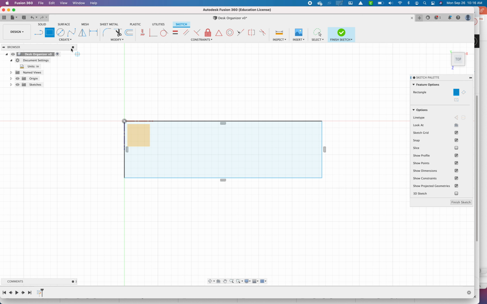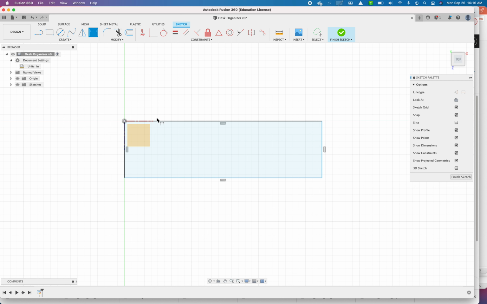To make it exact, you go to Create, Sketch Dimension, or shortcut D. Then I'm going to click on one of my lines, not this little icon here, but the line itself. I'm going to click up above. And I want this line to be 8 inches long to reflect my 8-inch block I'm designing.